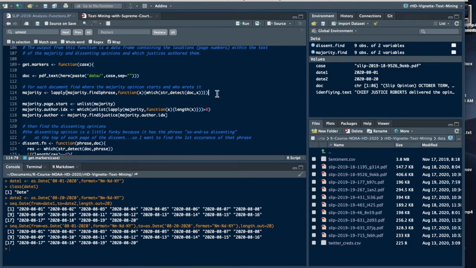I have several functions that are nested within each other, and I'm going to work from the inside out and show you how the functions in here work together to detect the page on which the majority opinion for this PDF document that I've read into the workspace starts.